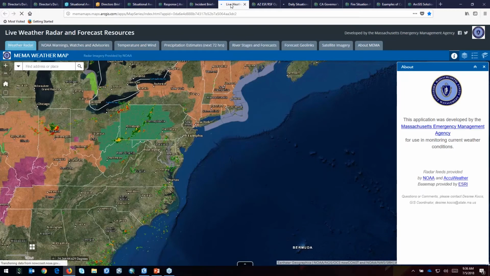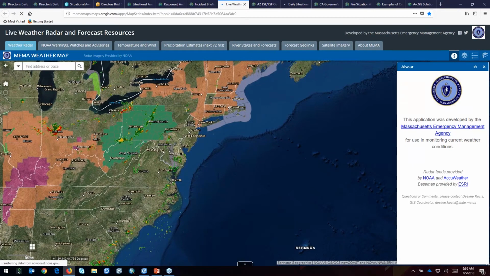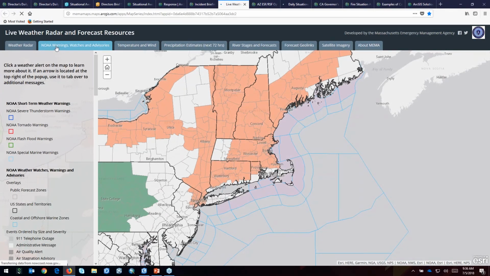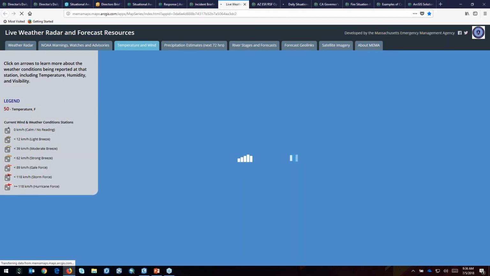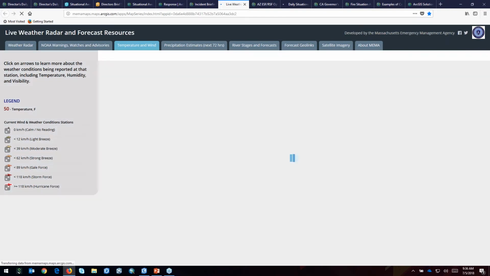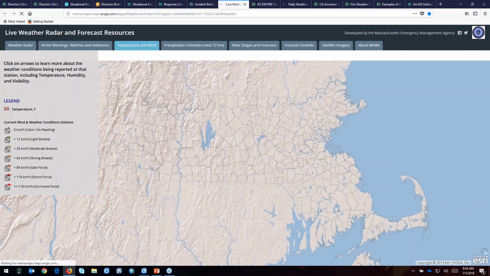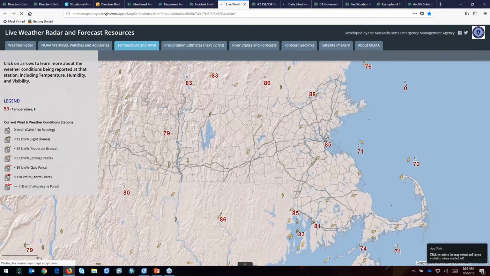Some other examples from our customers. So this is MEMA, Massachusetts, and they've done a really nice job of leveraging one of our story maps into a tabbed format. So at the top, it starts off with weather, and then they're leveraging the NOAA weather watches and warnings. And again, this comes from Esri's Living Atlas. Temperature and wind. So this is also brought in from Esri's Living Atlas, live, and you've got live wind services and strengths and directions all put in context.